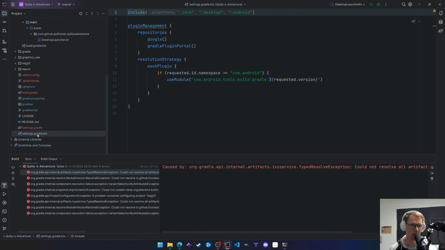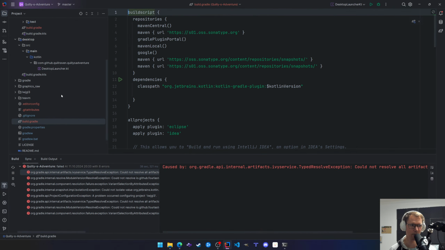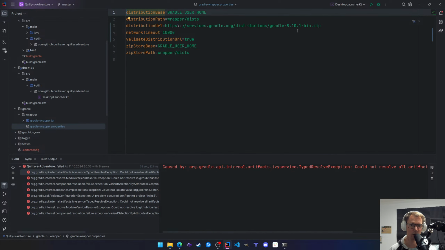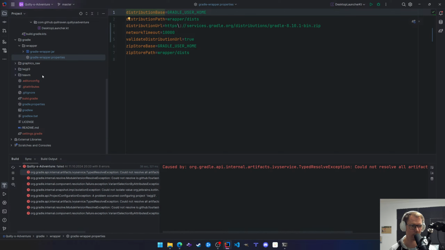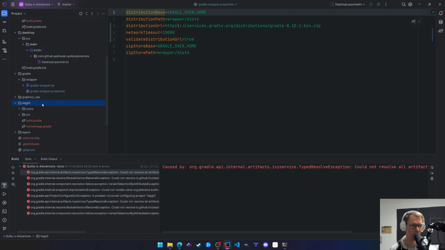So this one here we can remove as well. We have the settings Gradle. We have now the build Gradle. We have the newest version. Actually, we can update that to 8.10.2 in a moment. But first of all, let's try to get it running. So that one here is new.